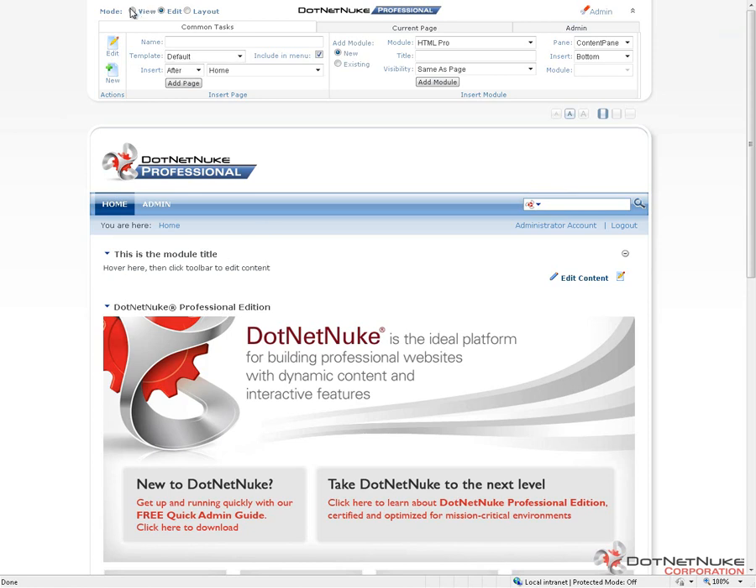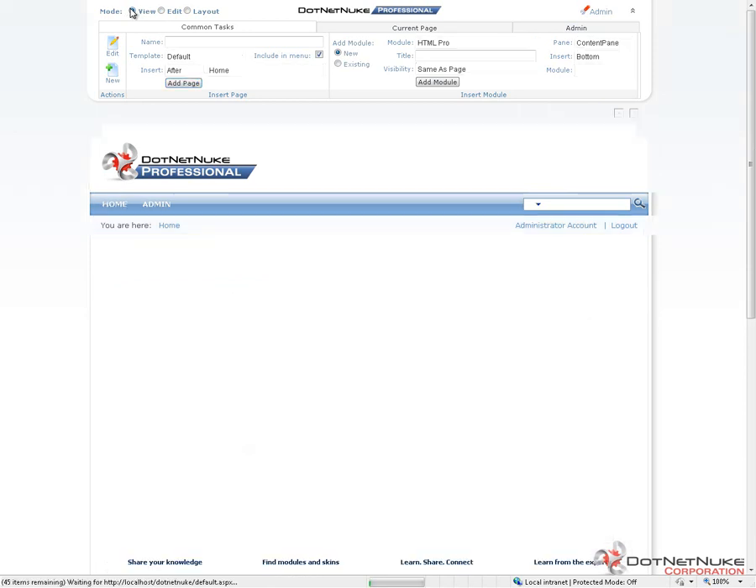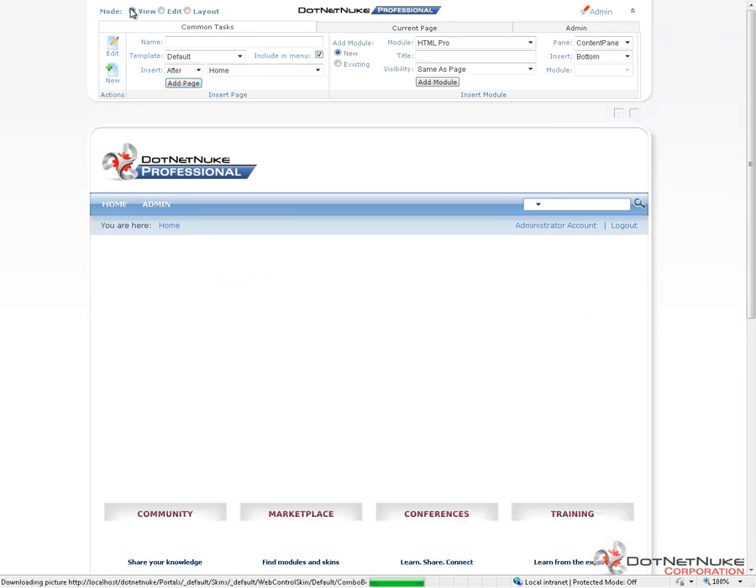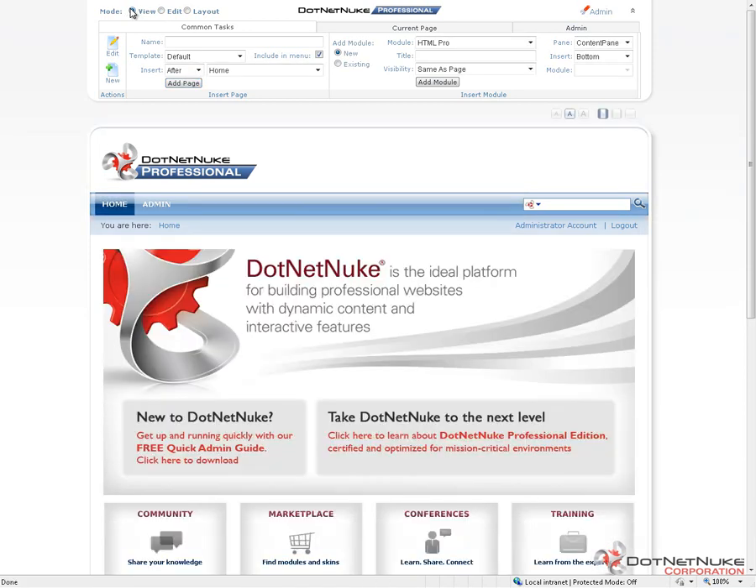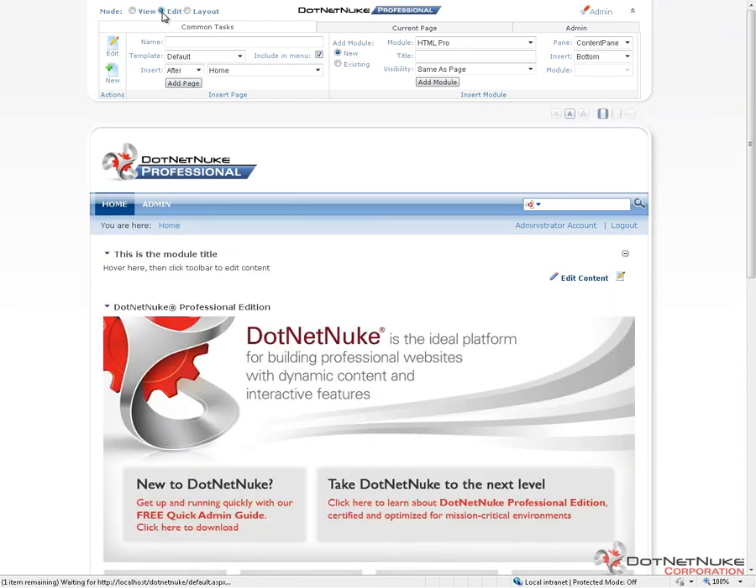If we go ahead and switch into view mode, what you'll see is the module actually goes away. The reason for that is the HTML module is configured so that if you don't go through and edit the content, when you go into view mode, the module disappears. It's just by design, that's the way that module functions. So what we would need to do is go into that module and edit the content, make a change, save that content, and then the module will become visible on the page.